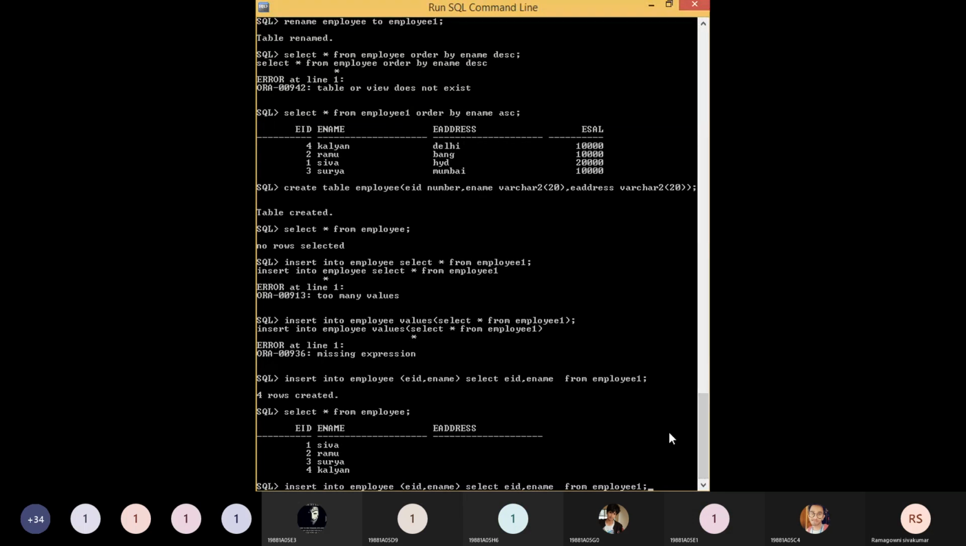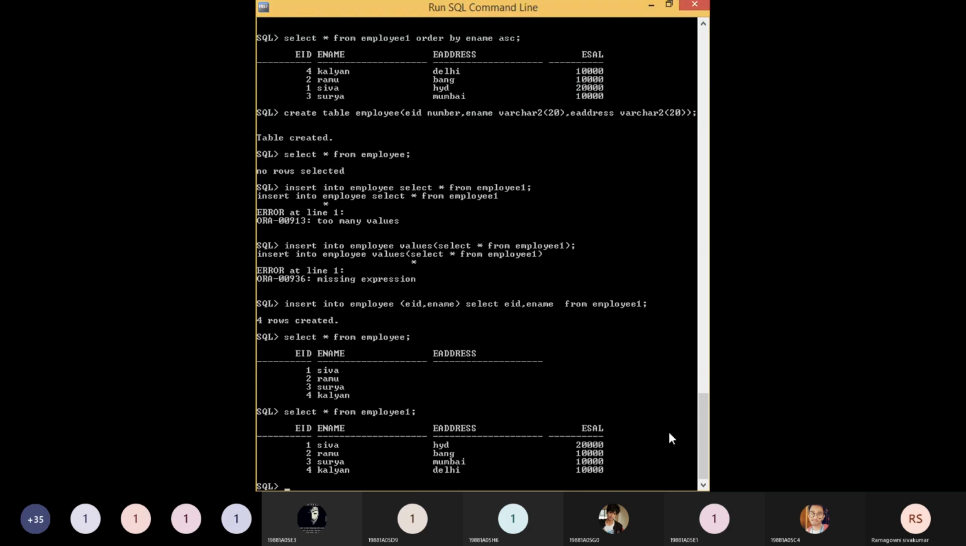See, I want to insert duplicate data into our table. First I want to display our table to see the table content. Select star from employee 1. See, we don't have any duplicate data. If I want to insert a duplicate record, see what is the query?